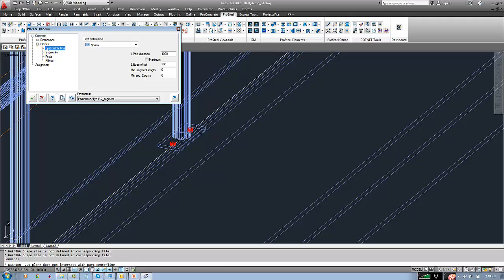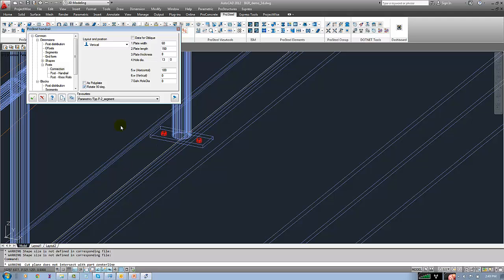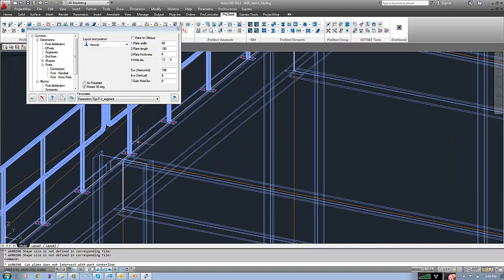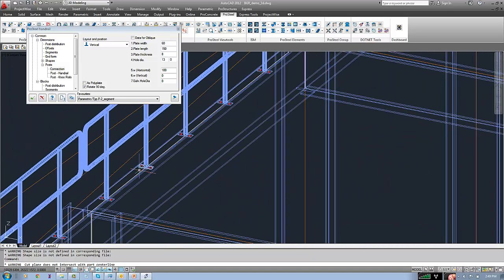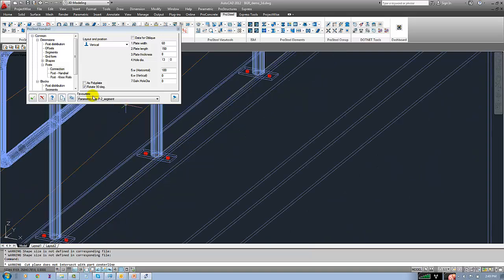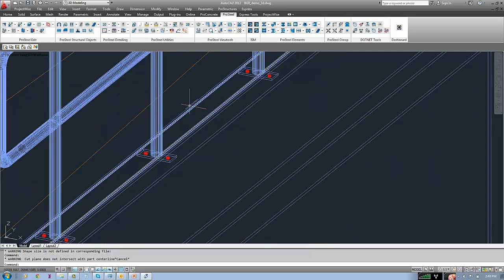I will go to the dimensions, posts, connections. Here I would like to rotate the plate by 90 degrees. So it will rotate all the plates of the handrails, right? You can see here, now I have done it. Once I did it, if I want I can drill the same, and I'll assign some bolts.